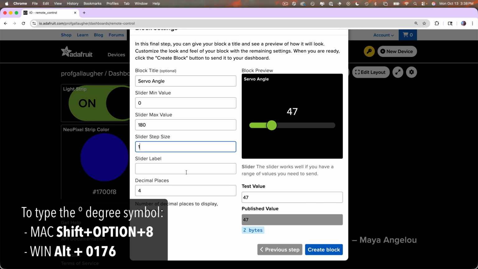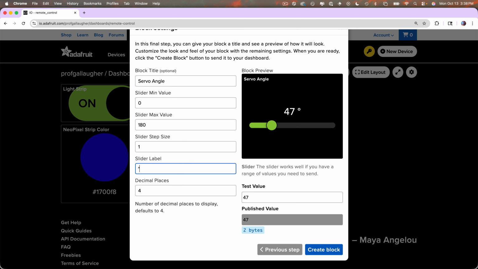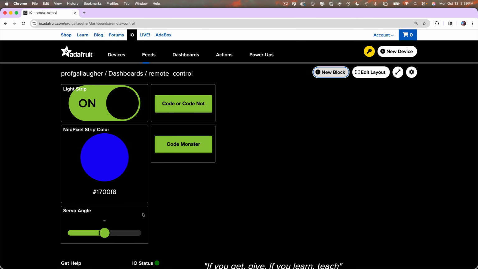You can leave the slider label empty, but I'm going to get fancy-like, and I'm going to hold down Shift-Option-8. That types the degree symbol on the Mac. And I've not seen decimal places do anything. That's probably because I'm not incrementing by decimal values in here, but I'm going to make this 0 anyway. Then click Create Block, and we see the servo angle slider is created down below.